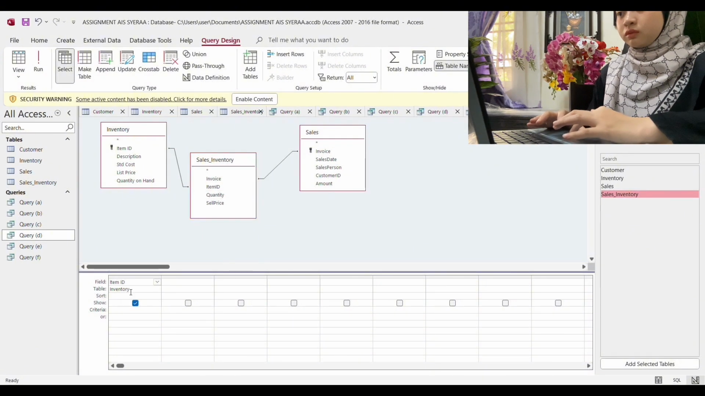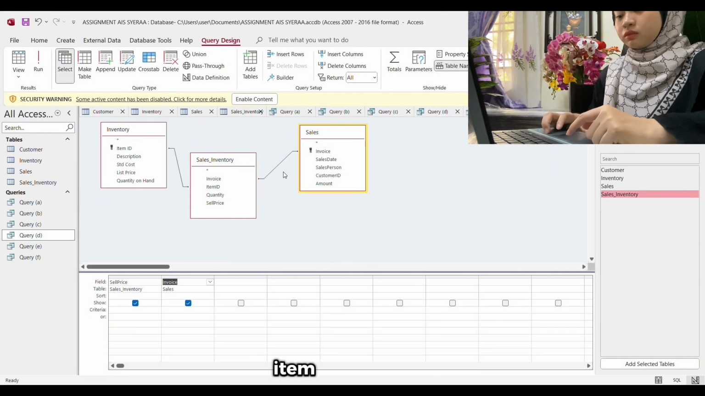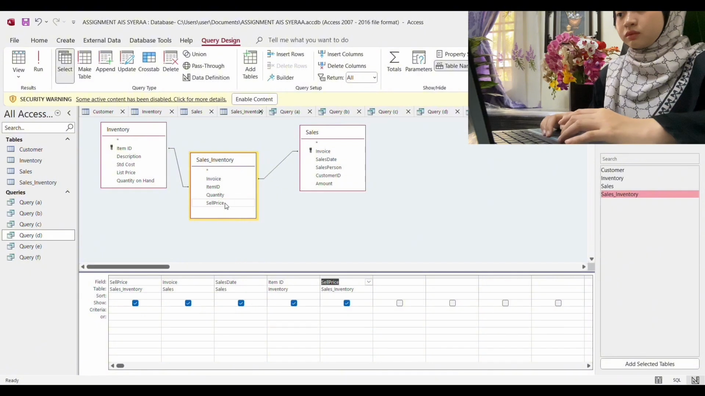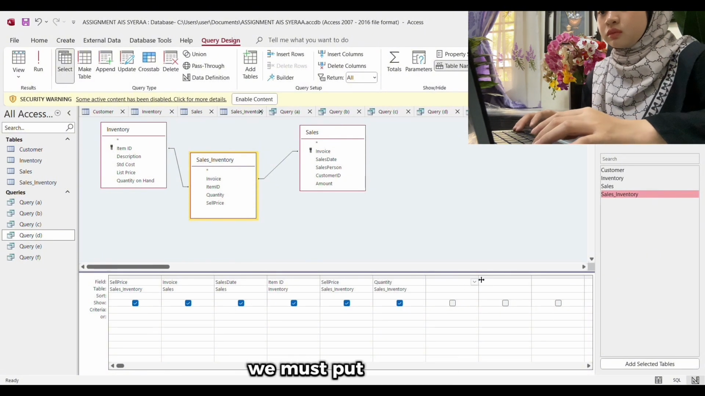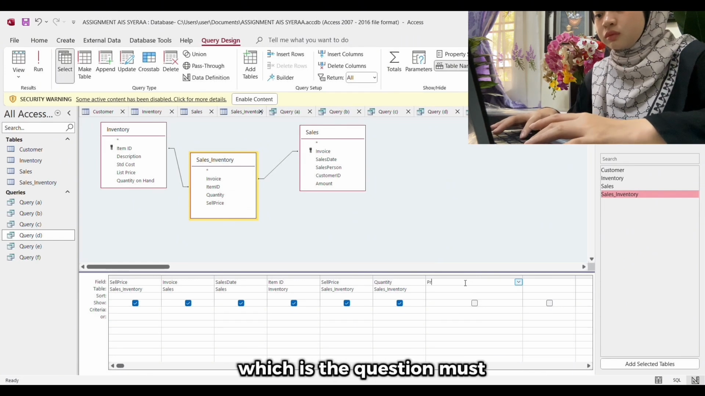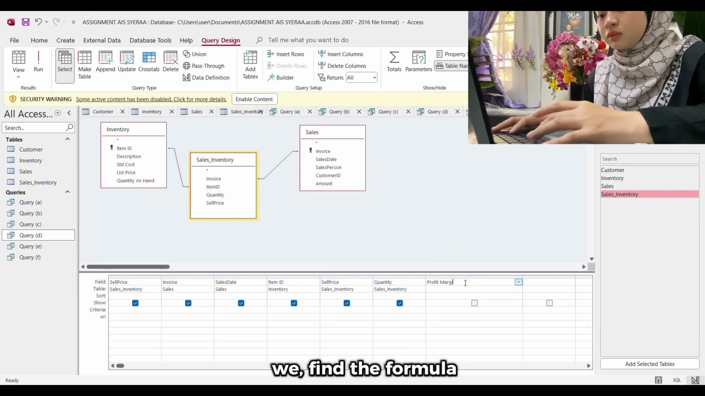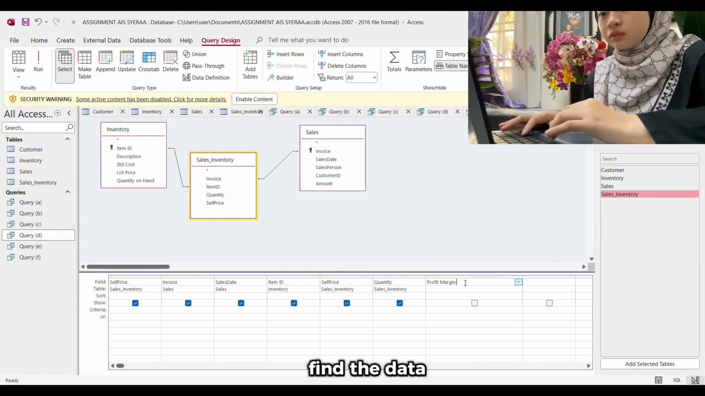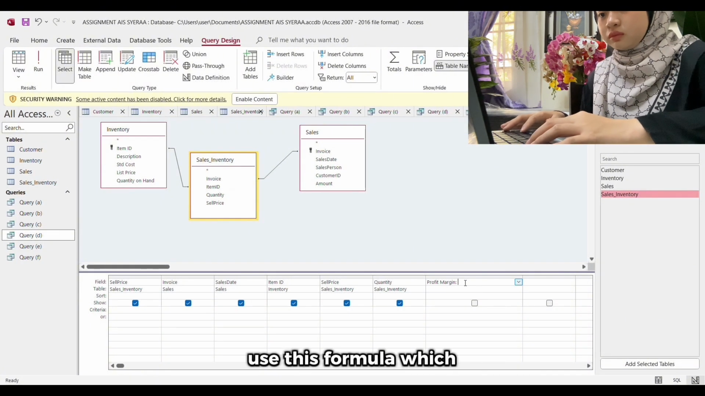And then for the first column, we put the sale price from sales inventory. Next, invoice from sales, sales date from sales, item from inventory, sale price from sales inventory, quantity from sales inventory. And then for the last column, we must put the formula for this question, which is profit margin.